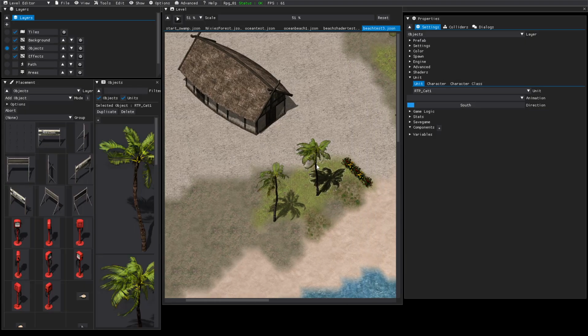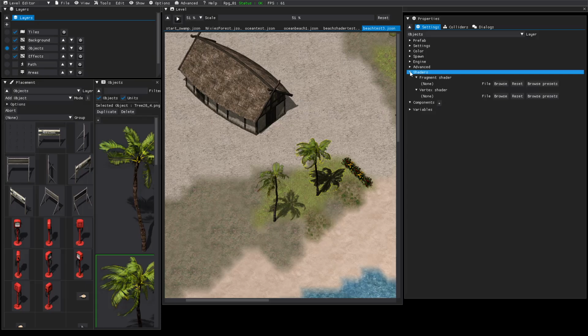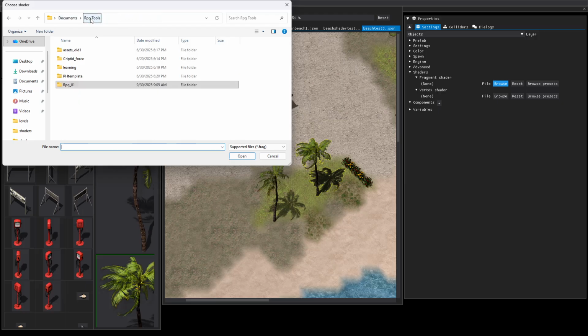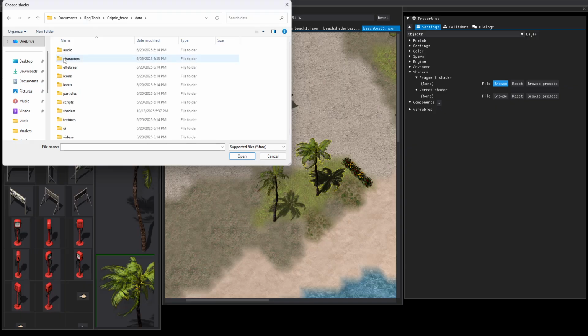So what I'm going to do is click on this tree, then under shaders, I'm going to go down here and choose a fragment shader. There's two types, fragment and vertex. So I am going to browse on the fragment shader, and again it goes to RGP1 data, so I need to browse back into my cryptid force, into my data, into my shaders folder.